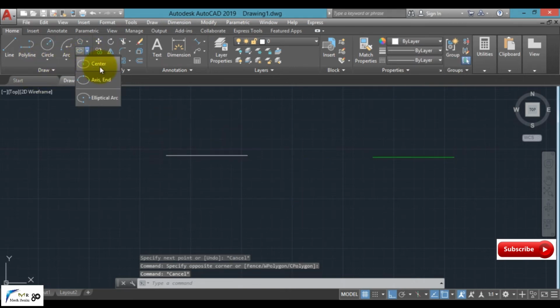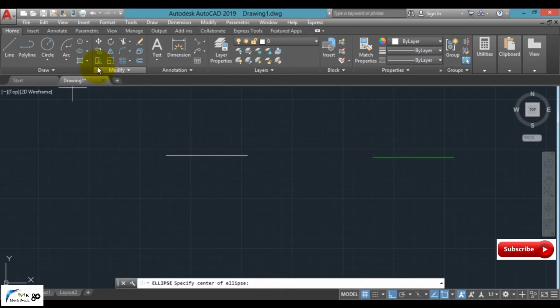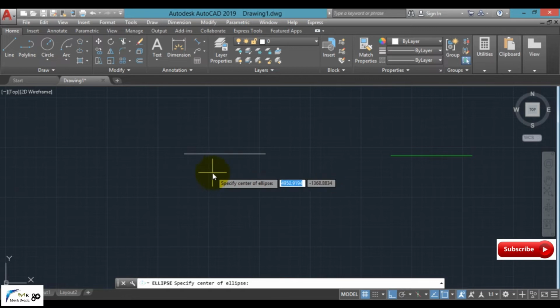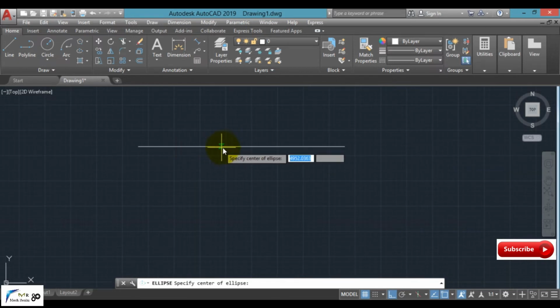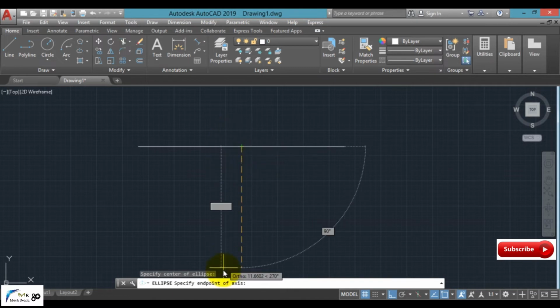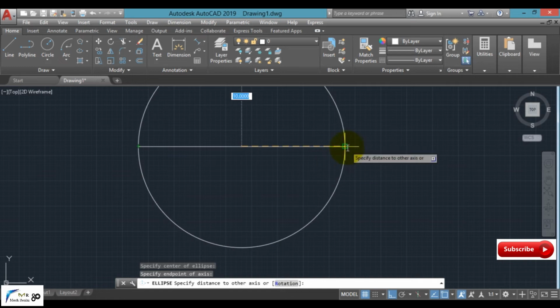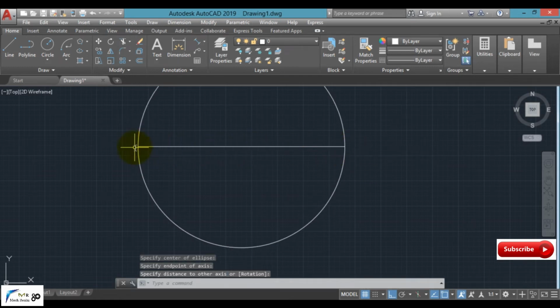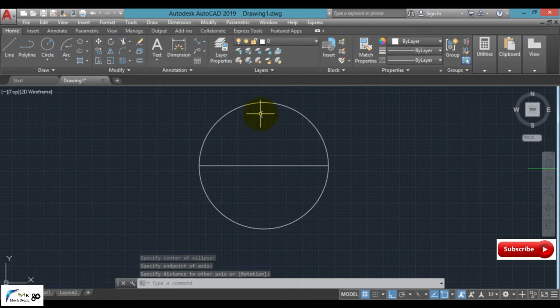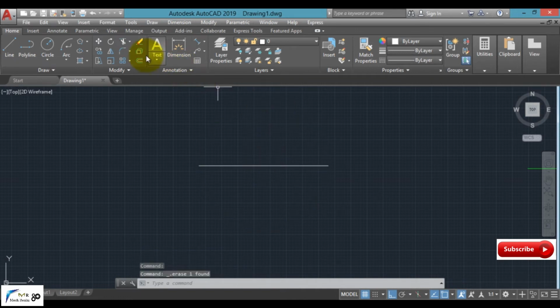Here we simply select a center. Center refers that an ellipse will be started from a center point. Now let me drag mouse on this line and come to a triangle which is the midpoint of this line. So simply select center of ellipse. Then we have to define the axis endpoints, that is the start point and end point of ellipse. This will be a major radius and this will be a minor radius. Clear?